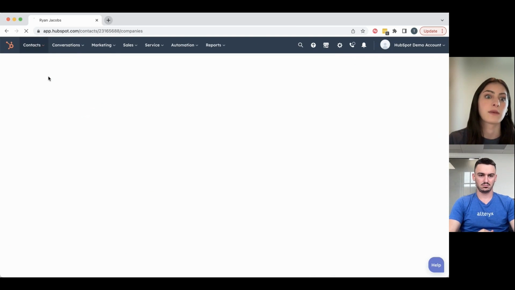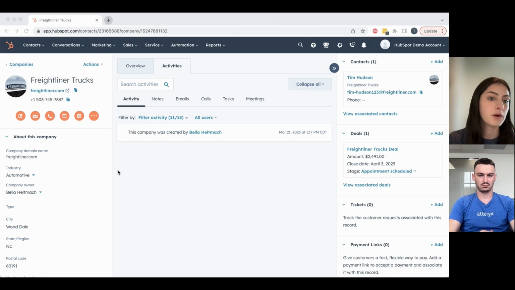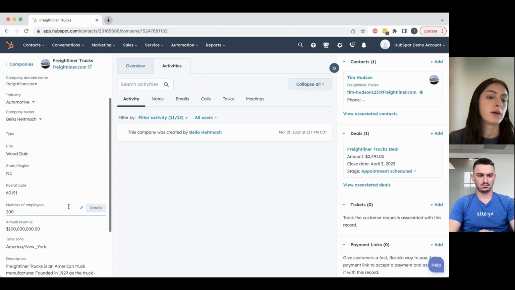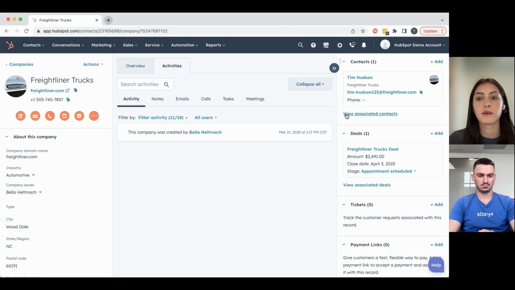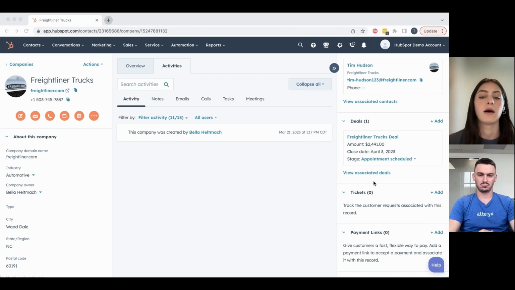And it's the same type of thing with companies. So if I open up my companies and just click on one of the companies that I have, for example, I have the domain name, the industry that they're in, where they're located, a description of the company, as well as the contact that's associated with it, the deals, so the same type of thing. And you can see how your contacts and companies are integrated and what they're associated with.